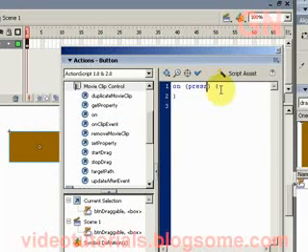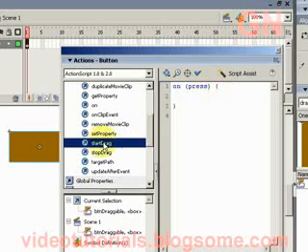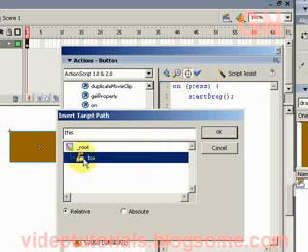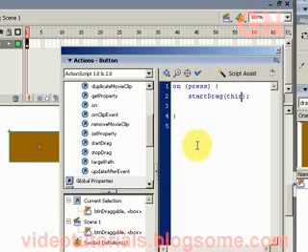Double click on press. Click after the opening bracket, then press enter. Then we don't need to type, we just click and drag start drag to here. Then click on the insert a target path button. Then select the target of the box, the button instance called box, then press OK. Then we click after the ending bracket.